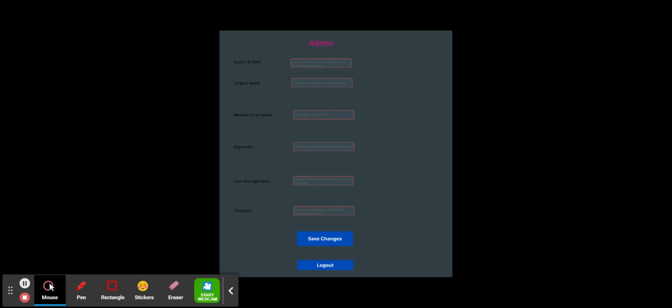And approvals means approve or resolve reported dogs and applications. So, if the application of the stray dog is already taken care of, we can remove it from the stray name, also from the approvals name. And the user management. If there are some people who don't want to do good to the society, they can also be here, as there are many people around the world. The admin has the highest privilege so that he can immediately remove them from the community and from the website.